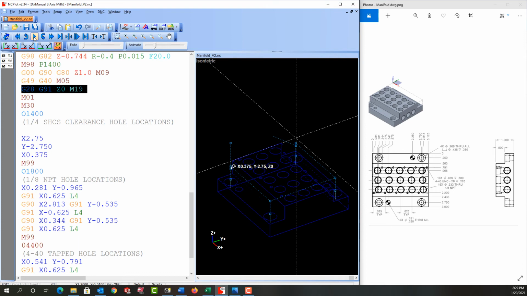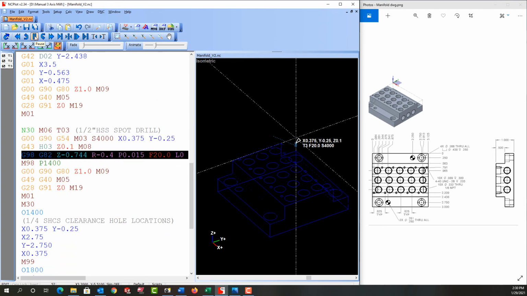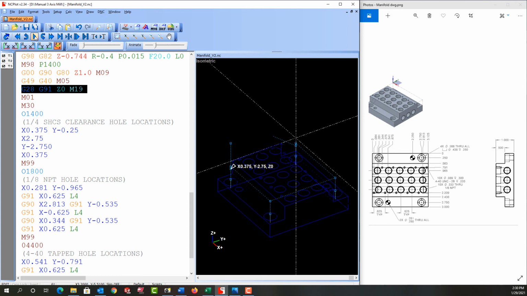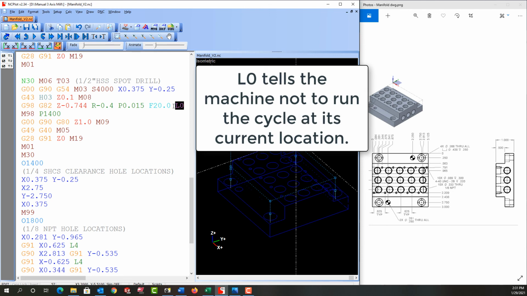The second way to prevent this hole from being drilled twice is to add an L0 to the end of the G82 line. I'll put the X and Y location back into the subprogram and add the L0. Then I'll refresh the plot and run it again. Again, this has ensured the first hole is not drilled twice. The L0 command prevents the can cycle from being executed on the line where it is coded.